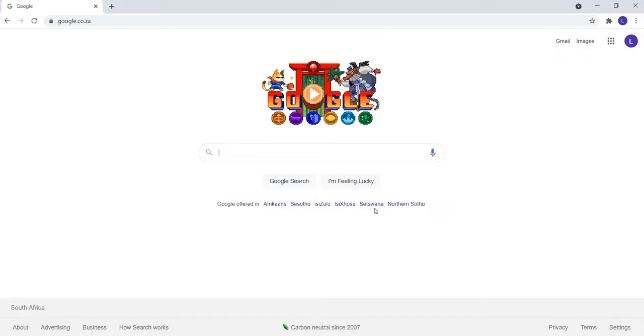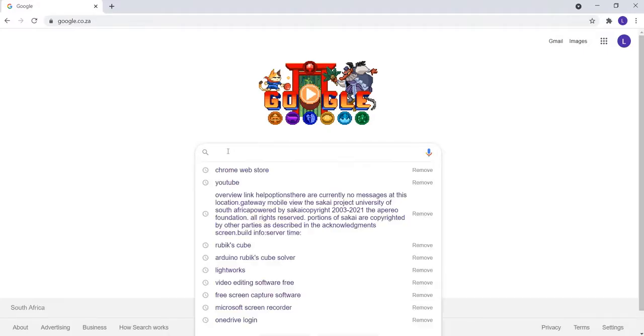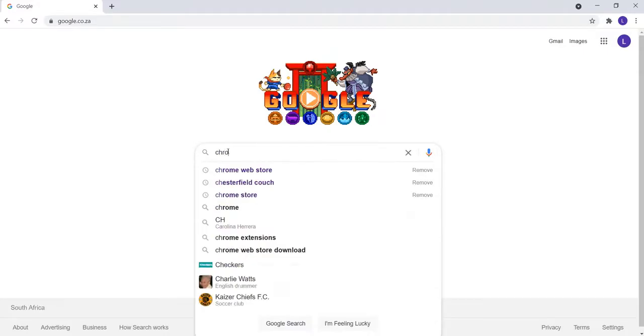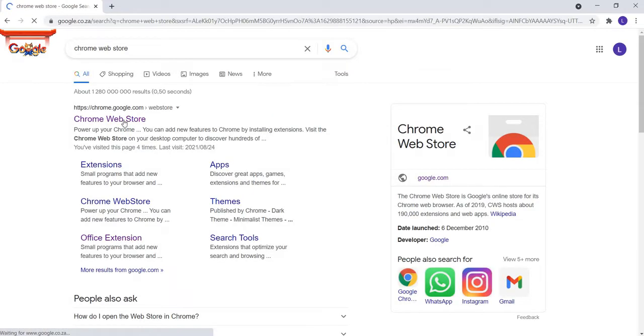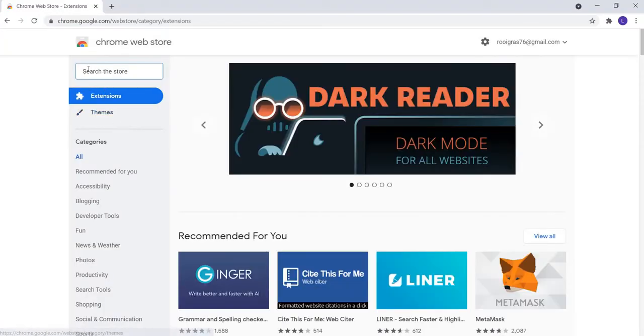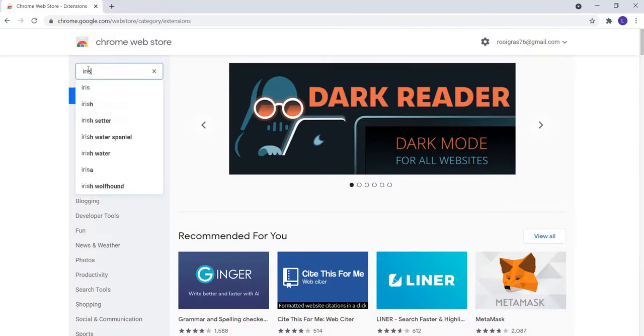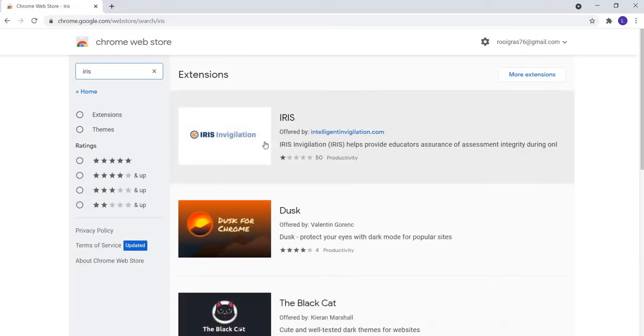So how do we install Iris? The best way to do it is to go to Google and then search for the Chrome Web Store. Then go to the Chrome Web Store. In the search bar, type in Iris. Then click on the first extension that pops up.